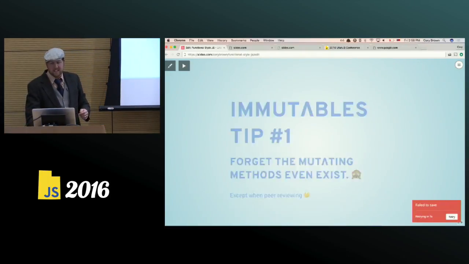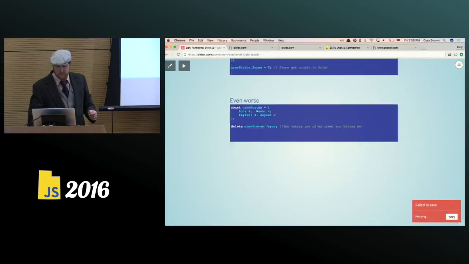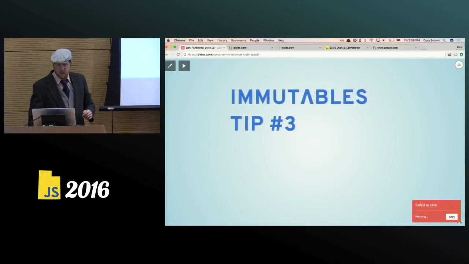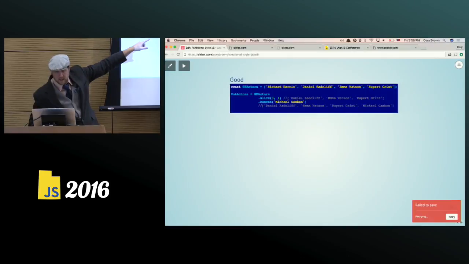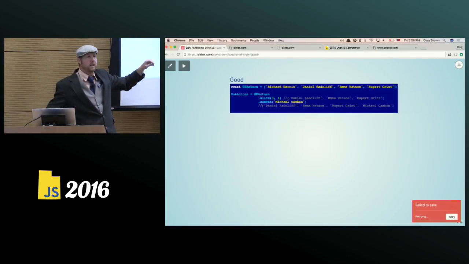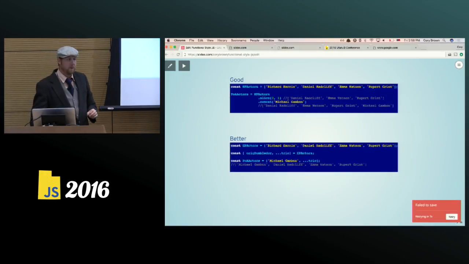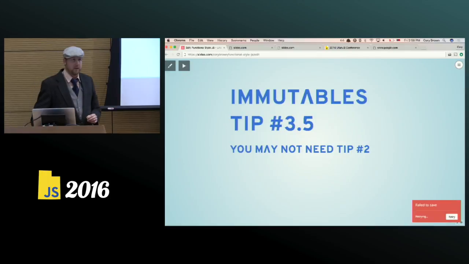Okay. Let's get to tip number 3, because that's an important one. And then we'll be done. Also, I talk about freeze and deep freeze. I highly recommend that you learn object spread, because it will change the way you write, and it'll make it more mutation-free. The freeze and deep freeze, my advice is you probably don't need them, actually.